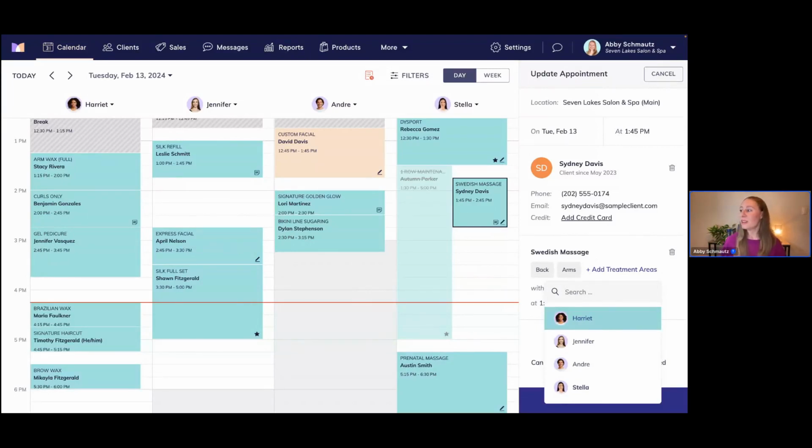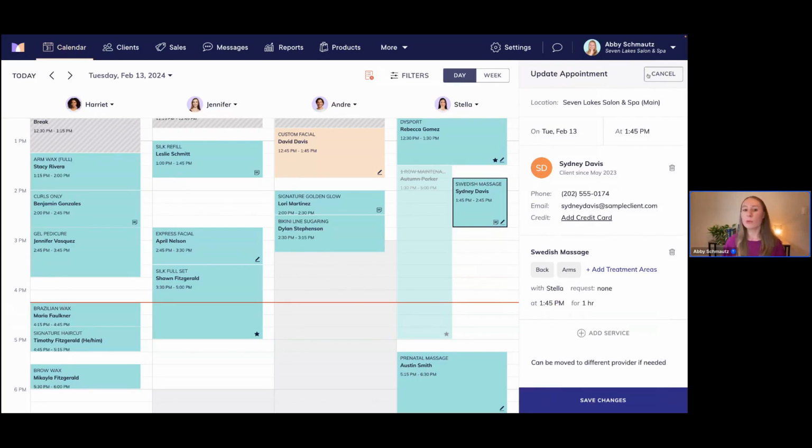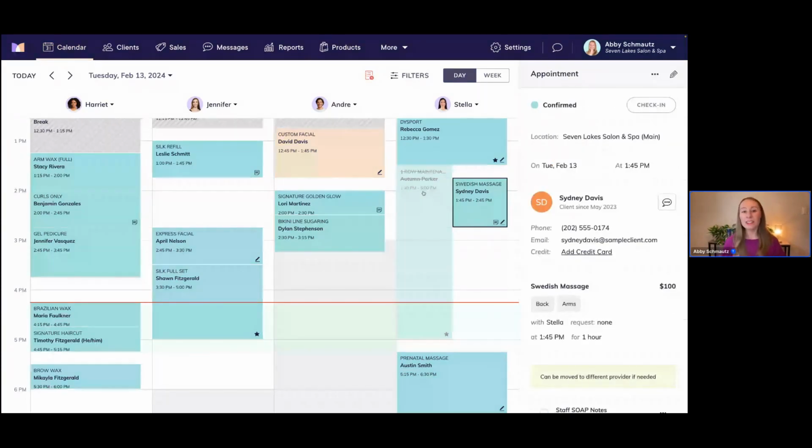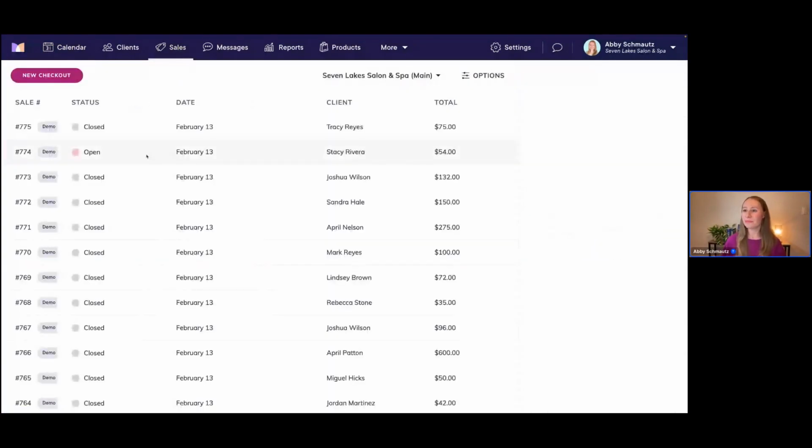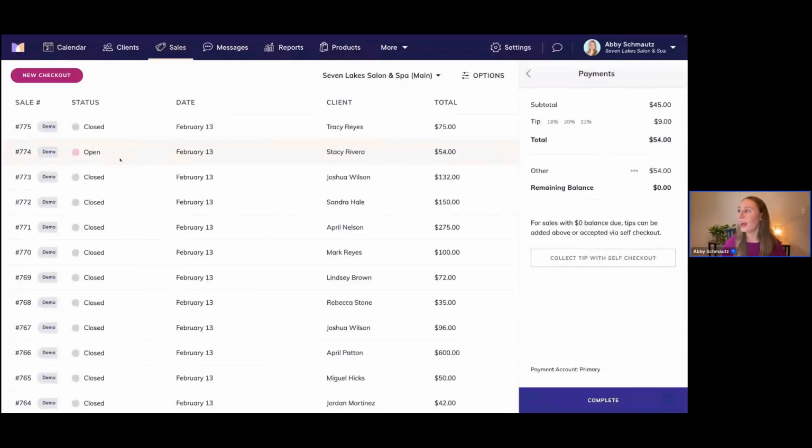And so this is not just on the appointment details when you're editing the details here. This will also work when you're editing sales and also waitlist entries. So if I go up here and click on sales just to show you guys, let's go to this open sale that we have here. I'm just going to click the back.